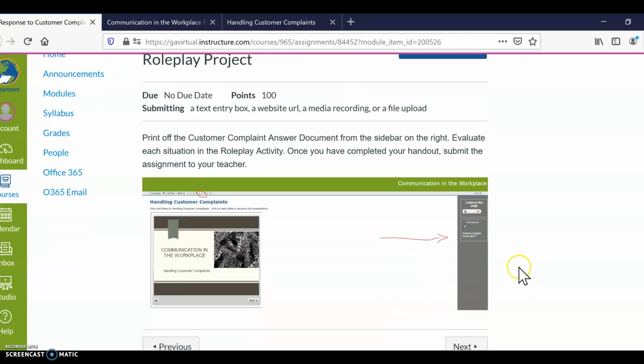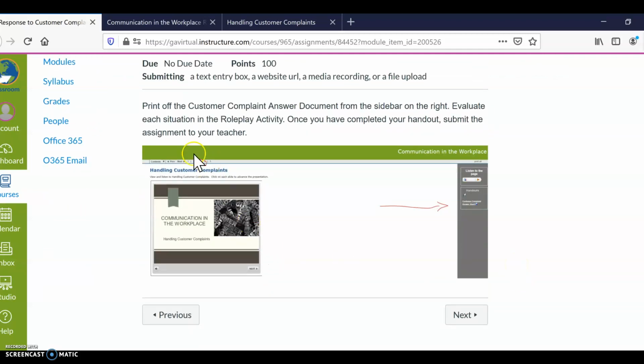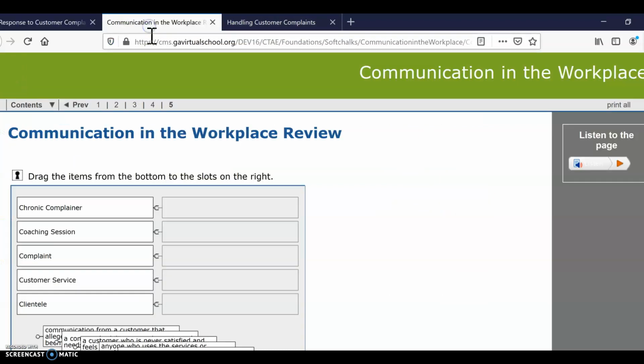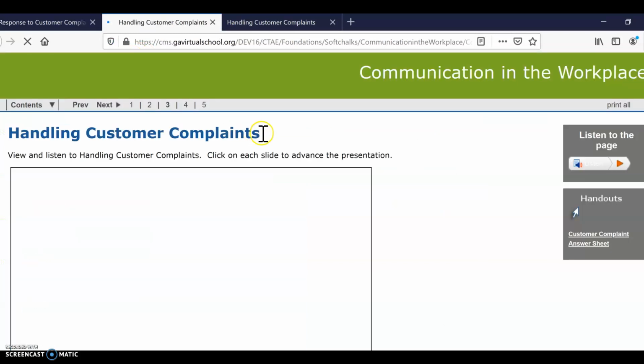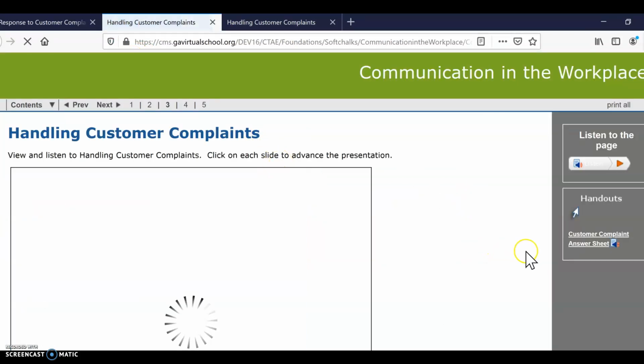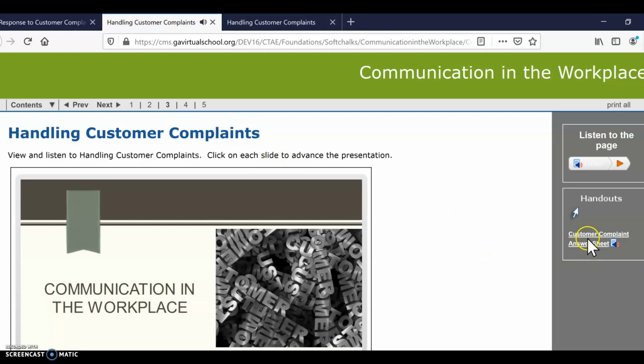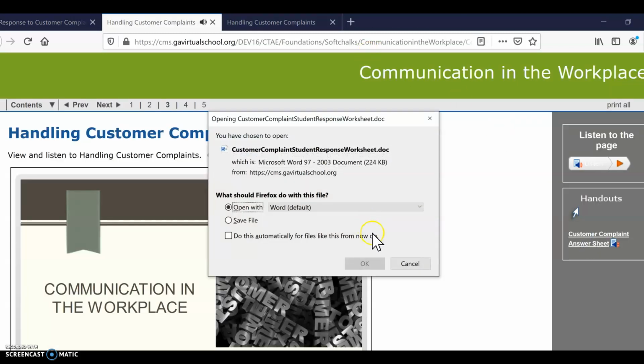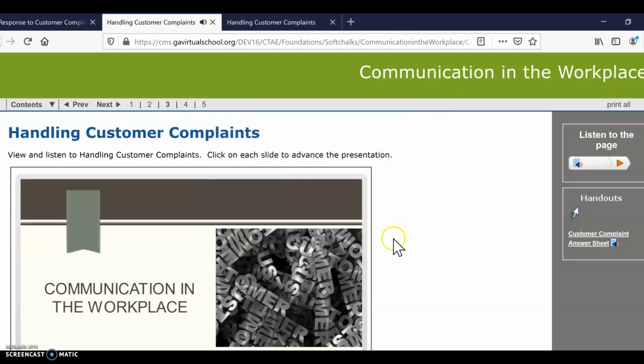All right, I've also given you a screenshot where within the reading module you're going to find this particular activity. It's on page 3 as I've circled, and over here on the right is the sidebar, and it says Customer Complaint Role Play Project. I'm going to come back over here to our module. I said it was on page 3. Okay, again, over here on the right is the document that you would download. I'm going to cancel that.